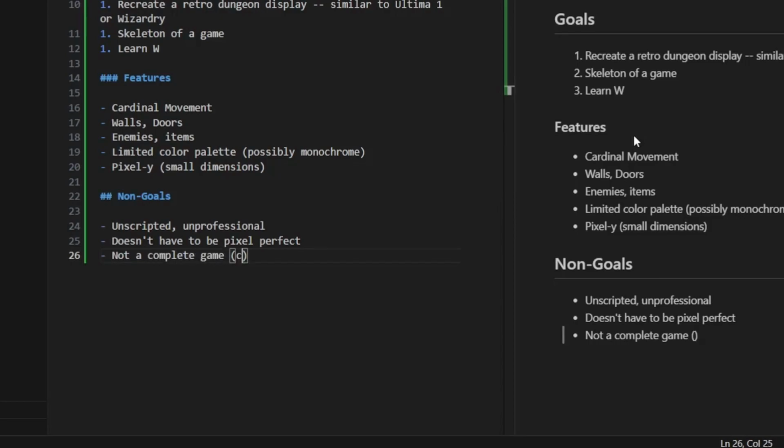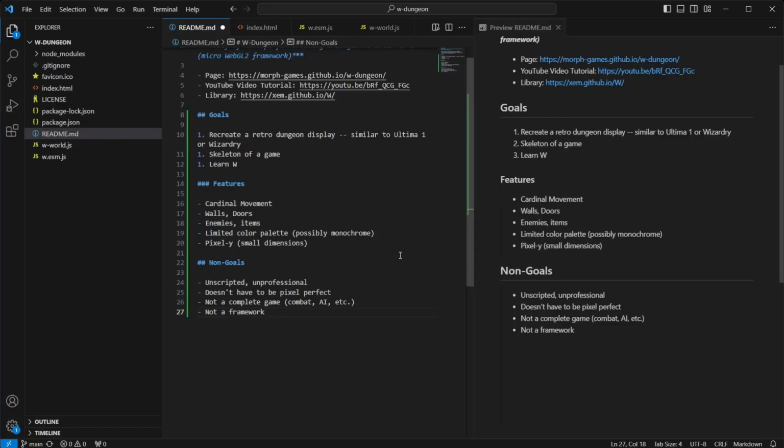And the third non-goal is that we're not making a complete game. This is really just repeating goal number 2. We're making a skeleton of a game. There won't be combat or AI or any of that.